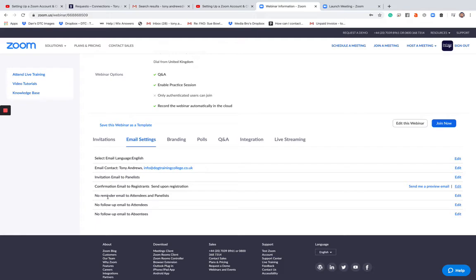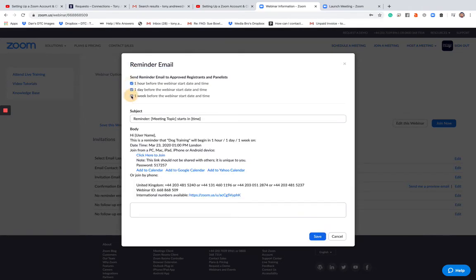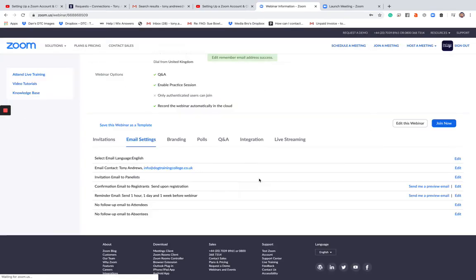So the next one is your reminder emails to attendees and panelists. With that, you can actually get Zoom to remind people either an hour before, a day before, and a week before. So I definitely recommend turning on at least one. I probably turn on all three, to be honest, just to make everyone aware, because I sometimes forget quite a lot of the webinars, so it's just a nice handy feature to have. And again, you can change your subject and some of the text as well. So once you've done that, just click save and it will save for you.